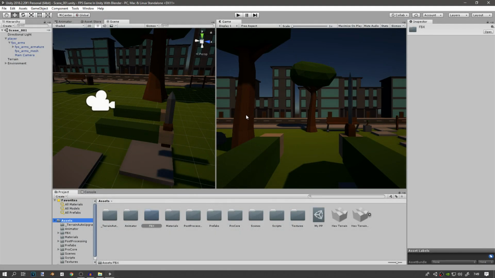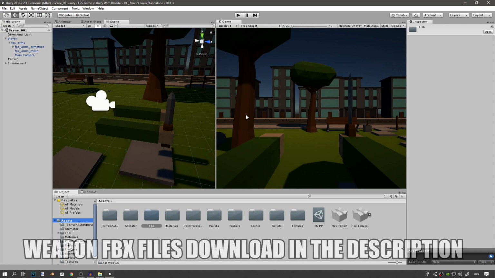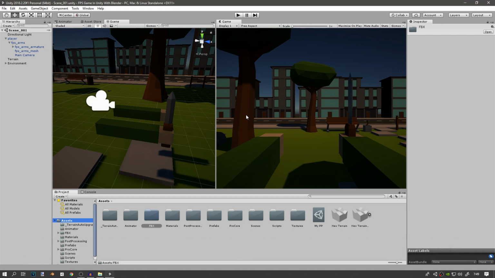In today's video we're going to be importing the weapons from Blender to Unity. Very simple, very easy, shouldn't be too long.